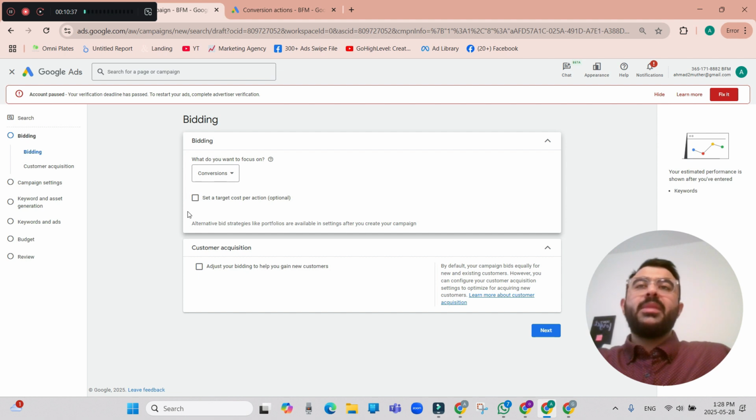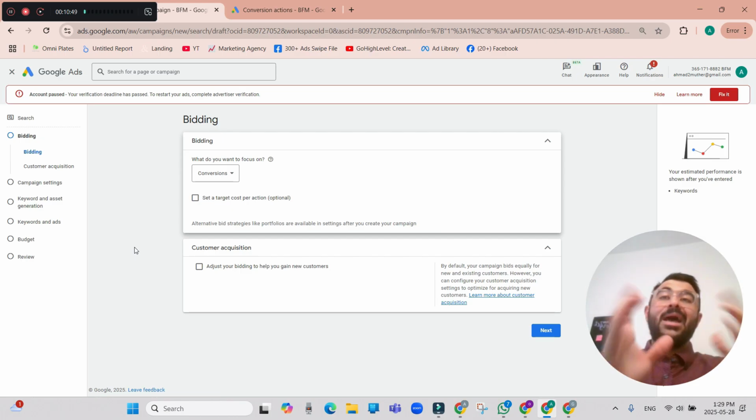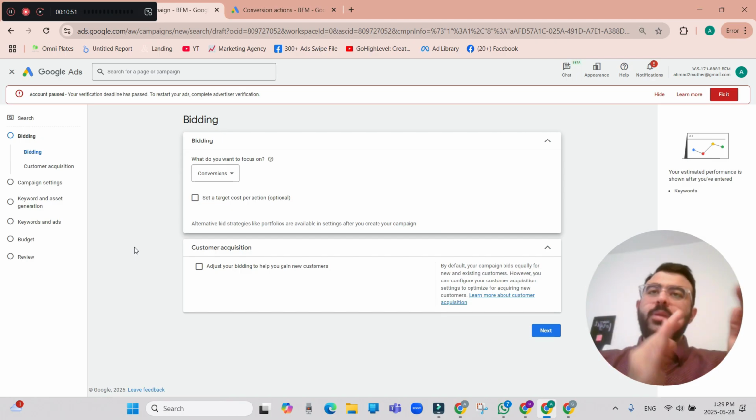And then I'm not gonna set a target cost per action. So when you set a target cost per action, you'll be like, you know what, I do not want to get a purchase that's gonna cost me more than $5. Okay, you can do that. When you're starting a new campaign, don't play with these settings. Okay, just leave it the way it is.